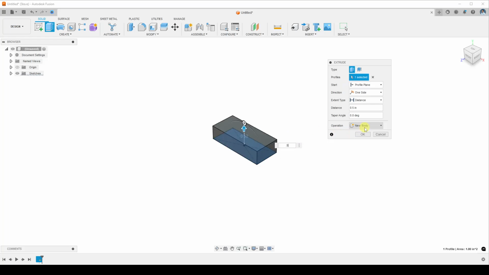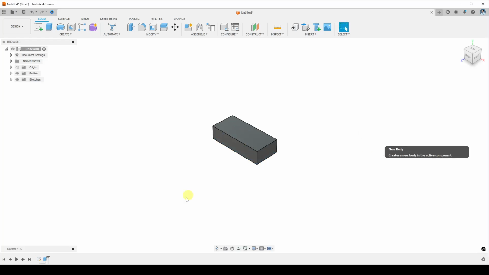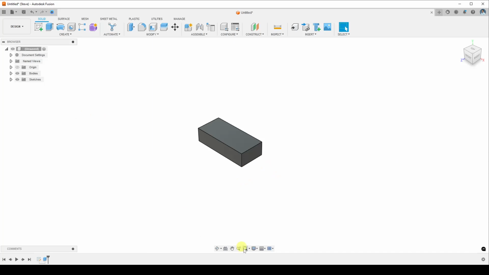And operation is new body. It's going to make a new body, and click OK. All right, so we have our base rectangle that we can now make modifications to. So let's go back to the drawing.